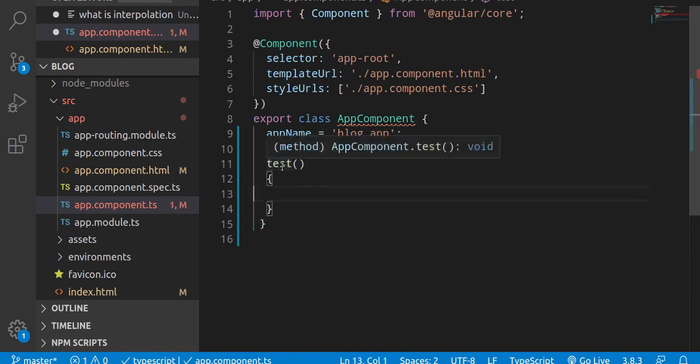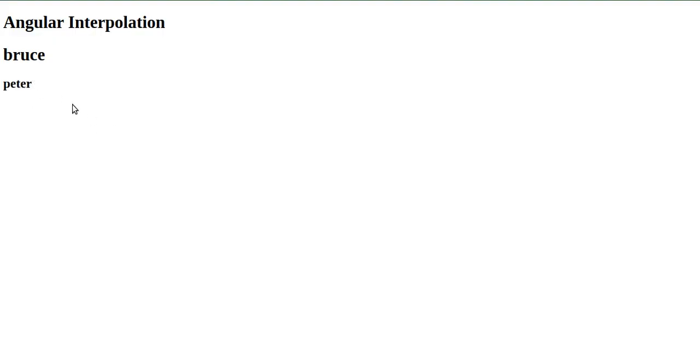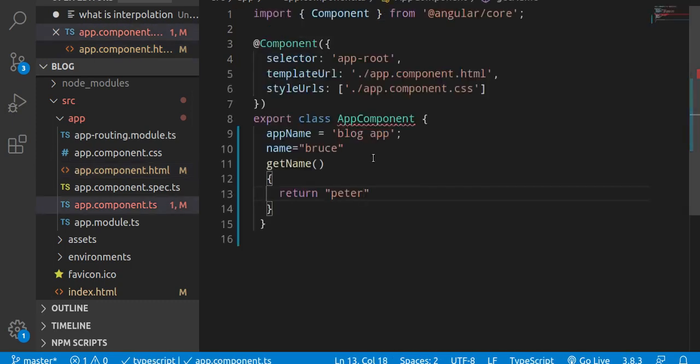So now let's say I have a function with the name of get name, and here I can return a name like Peter, right? And I want to print this name here, so I put an h2 tag, and we can simply write getName and put the parentheses here, right? So here you can see that we got Peter. Great.